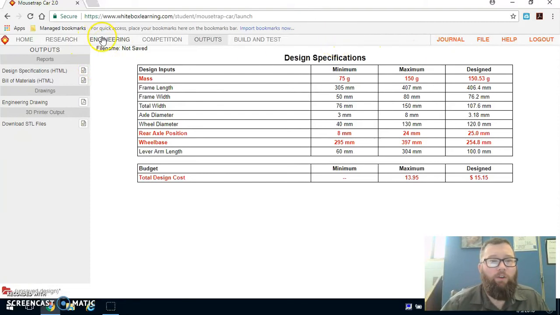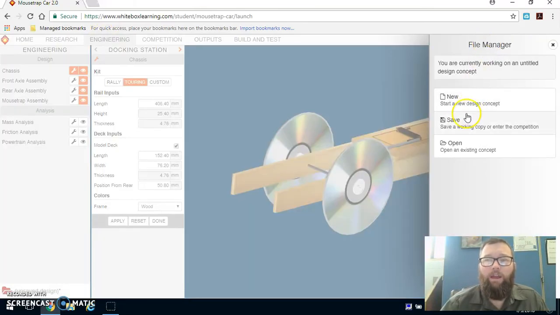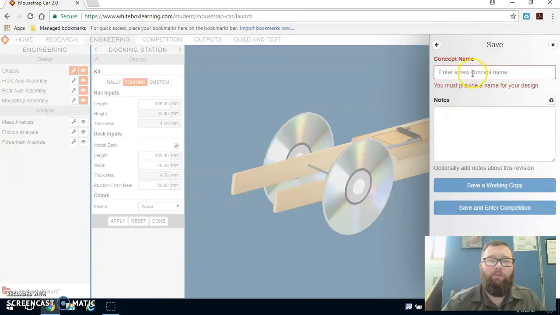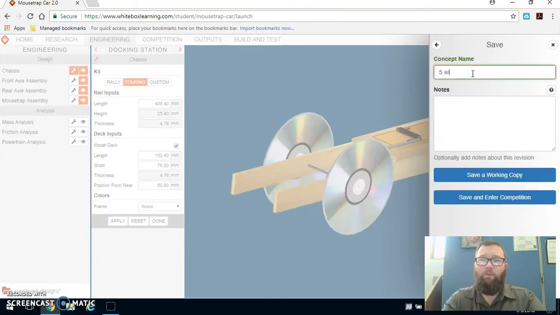When you are working on your car in the engineering, you can go to File and then Save, and you want to give your car a name. For this, we want to use a naming scheme that we'll have for all of our projects. You start with the hour that you're in, so if you're in 5th hour, you do a 5, and then your username, or the 5 and 3, so mine is the first 5 of my last name and the first 3 of my first name.